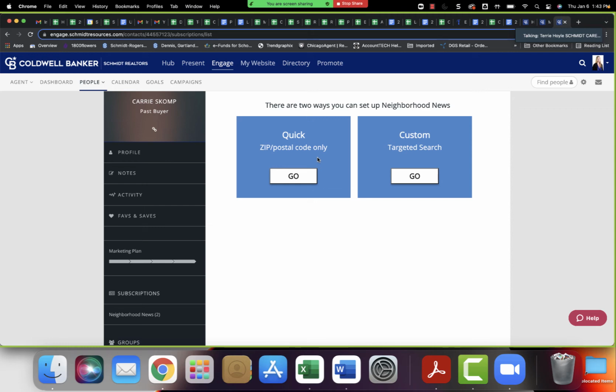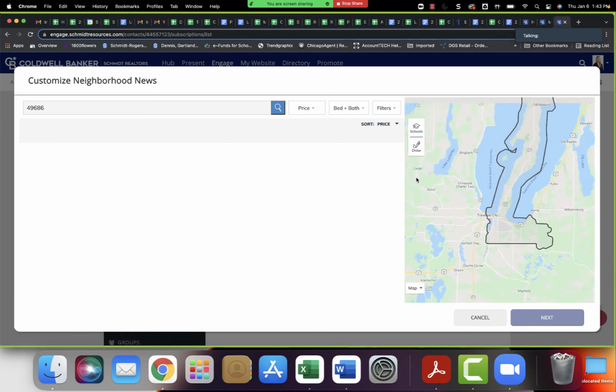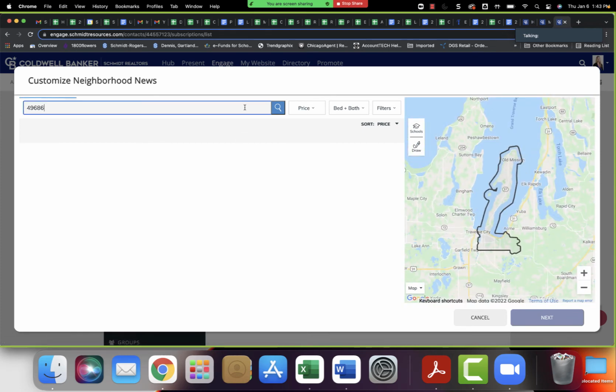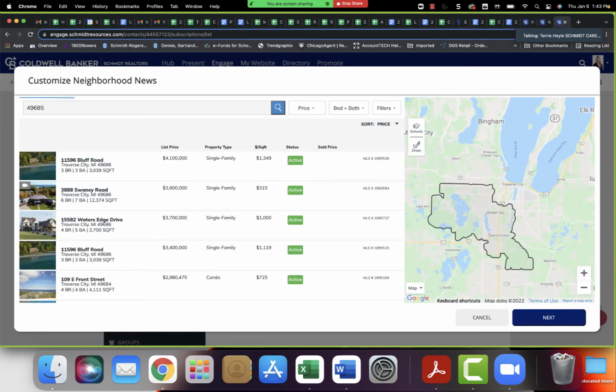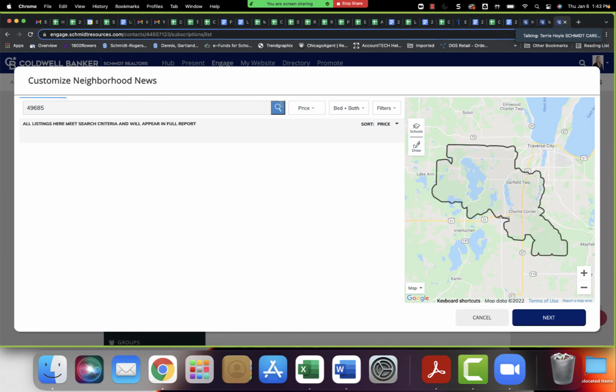If they've been in the market, or if they're a second-time home buyer, or they really know what they want, you can set them up in a customized search. So I'm going to show you that real quick. So you just click Go. And then you can put in a zip code here, just like you would on the zip codes, but this really is meant to be granular.